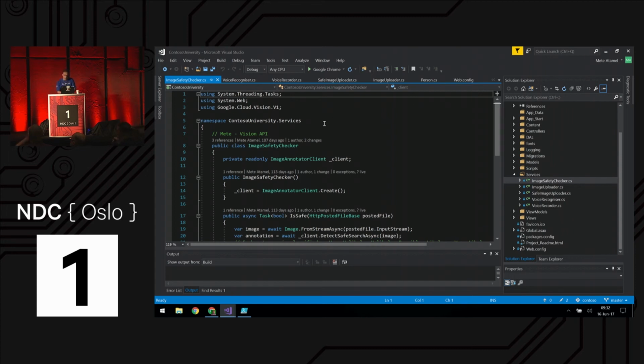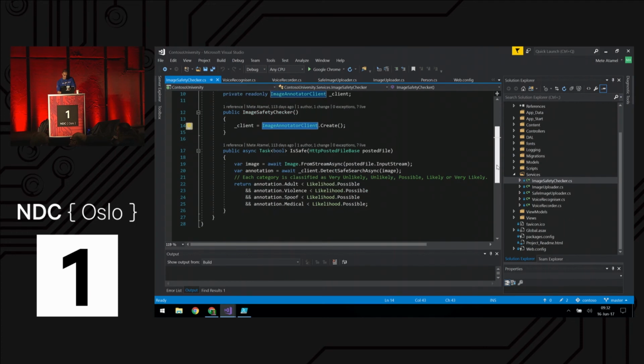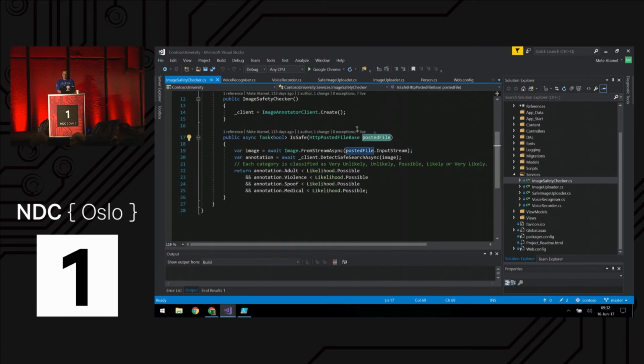But to do that, what we are doing is we are using a NuGet package, Google Cloud Vision API. So this is available on NuGet. And I create an image annotator client. So this is a client that you use to talk to Vision API. And then I have one method called isSafe. So this method takes in a picture, and then it passes the picture to the image annotator client. And then this will return an annotation. And this annotation has a number of fields to it. So one of them is adult, the other one is violence, the other one is spoof, and the other one is medical.